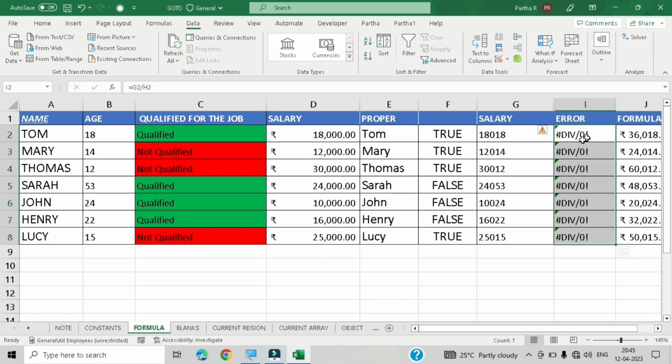Here a division error has come. You can see the hashtag division error is showing. We have a division formula here, but the formula is not working, that's why it gives the error, right? So wherever in our sheet, in our data, there is an error, if we apply some formula and there is some error, we have to find it, and we will not find it manually. That's where we use the Go To Special option.